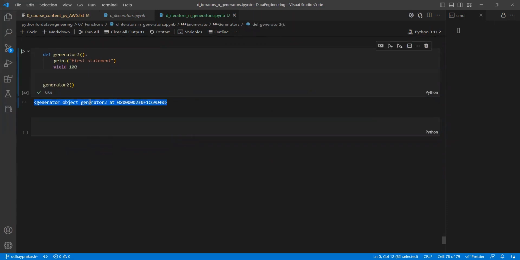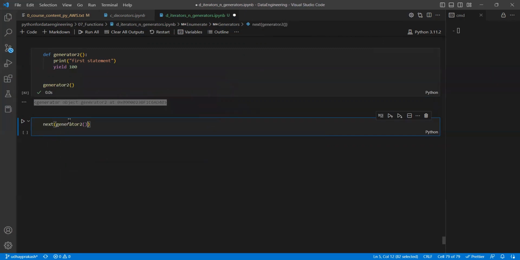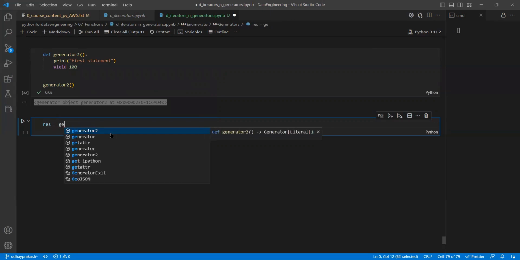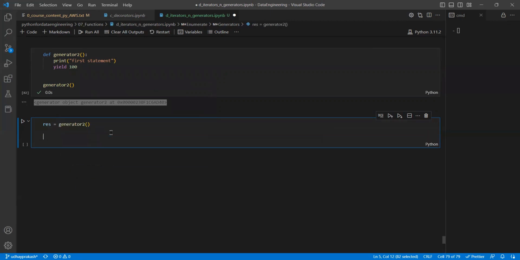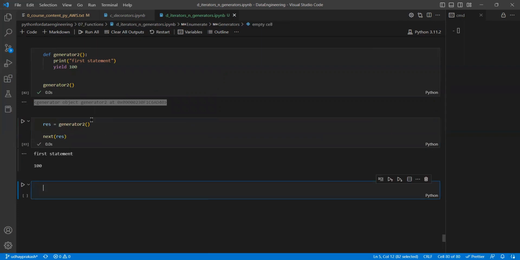In fact, it is lazy loading. You make a function call, it will not execute. If you ask for the first value, then it will execute. So how to get the first value? First, you need to assign the result to some variable, the generator. And for that, if you do next of result, it will give it. Now you see it has executed till the first statement and you got the result.